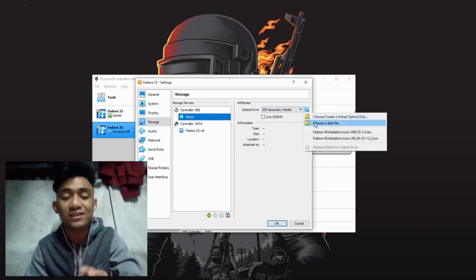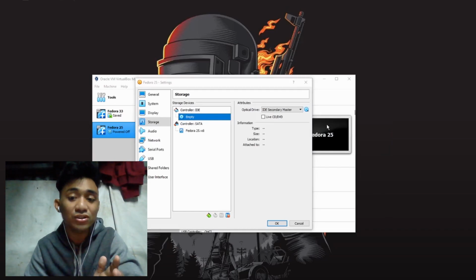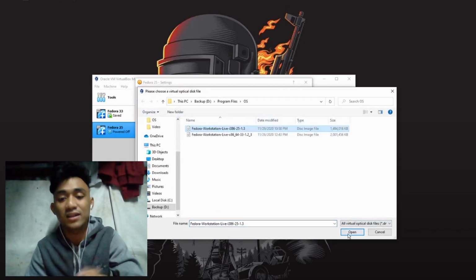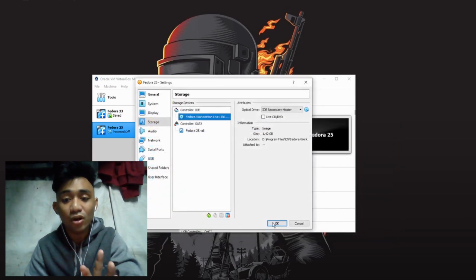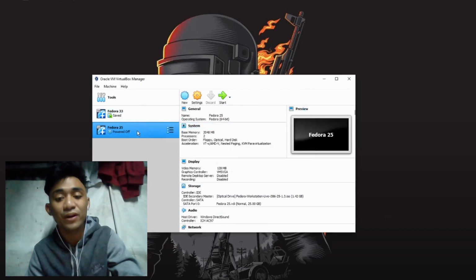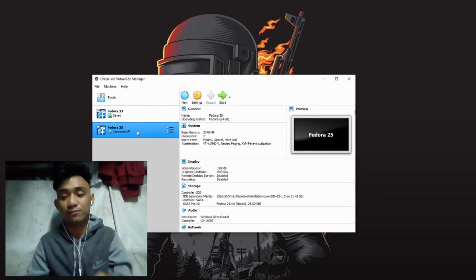Just select the CD icon, then click choose virtual CD disk file. Now we will select the location wherever we have saved our Fedora ISO file. Then click open. This is going to provide the path for your ISO file. Now we are ready to start our installation for Fedora workstation.